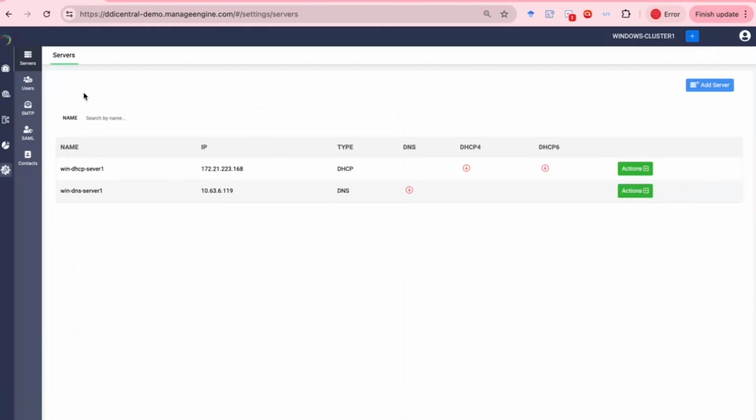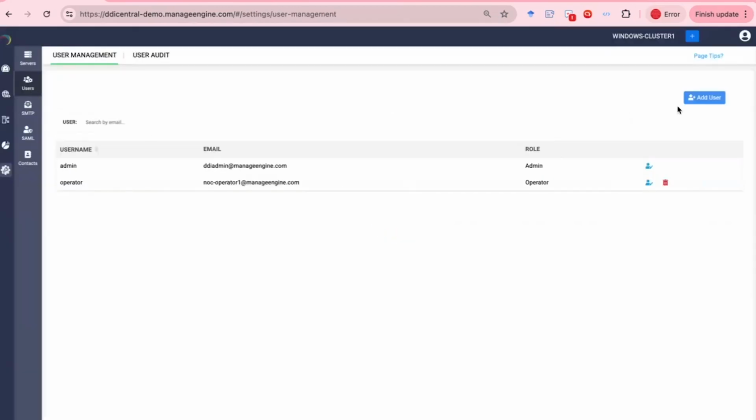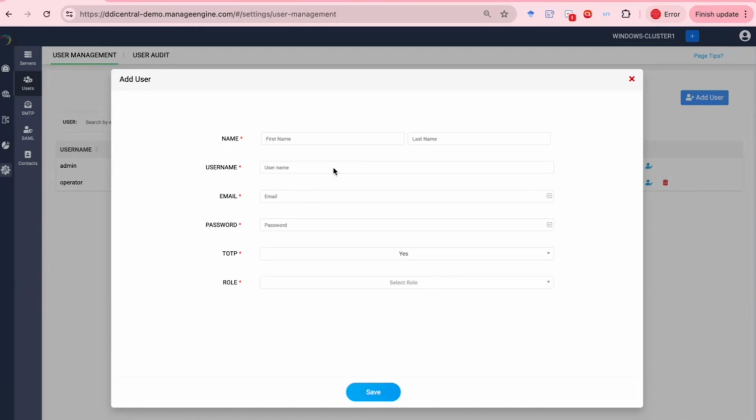Once you've onboarded your servers, you'll have to onboard your users. You can add your users over here, enter the essential details, their name, email, and everything. And you can also enable TOTP authentication for them.